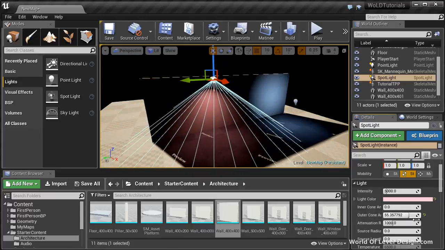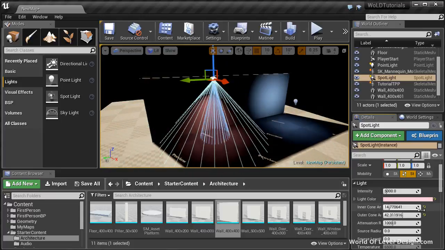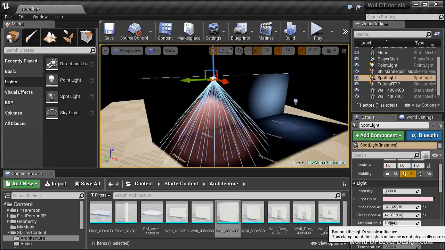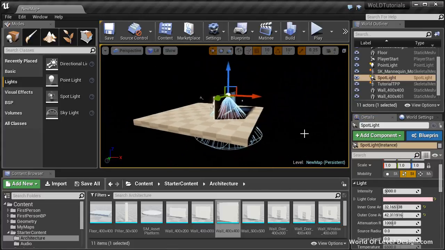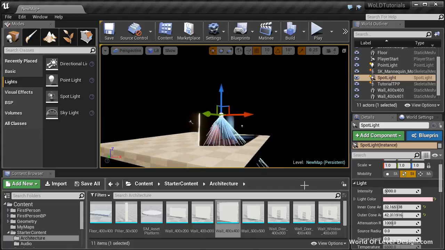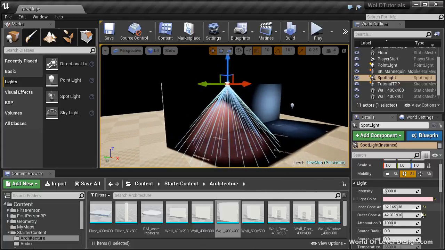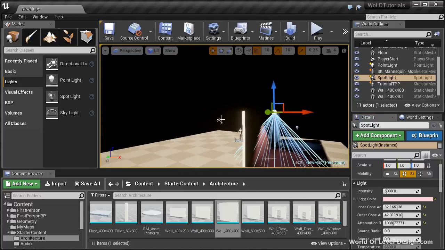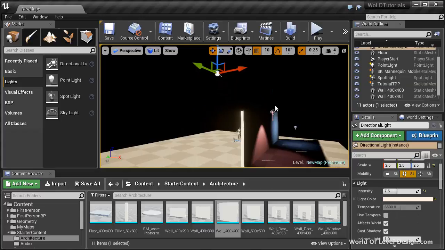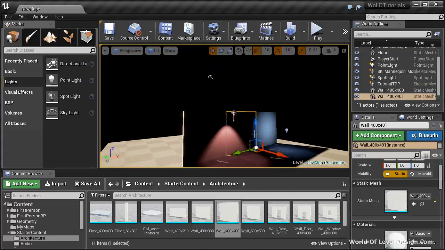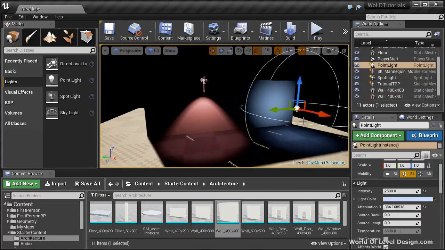So the outer angle is the outer radius of influence. And let's go ahead and also change the inner cone angle to have softer falloff between the outer radius and the inner radius. And then we have attenuation radius. If we take a look at the slide, the influence of this light is a little bit too much. So we're going to bring this in right until it hits the ground floor. And these are the main lights that you'll be working with when you construct your environments. So you have your directional light, which is your main primary light source, your sunlight, then you have a spotlight, and you have a point light.